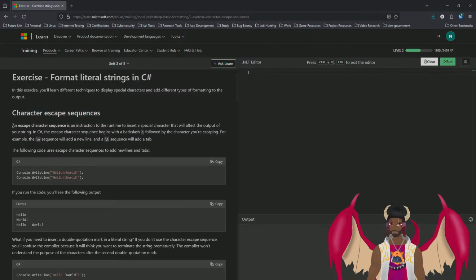Character escape sequences. An escape character sequence is an instruction to the runtime to insert a special character that will affect the output of your string. In C#, the escape character sequence begins with a backslash, followed by the character you're escaping. For example, the \n sequence will add a new line and a \t sequence will add a tab. The following code uses escape character sequences to add new lines and tabs.